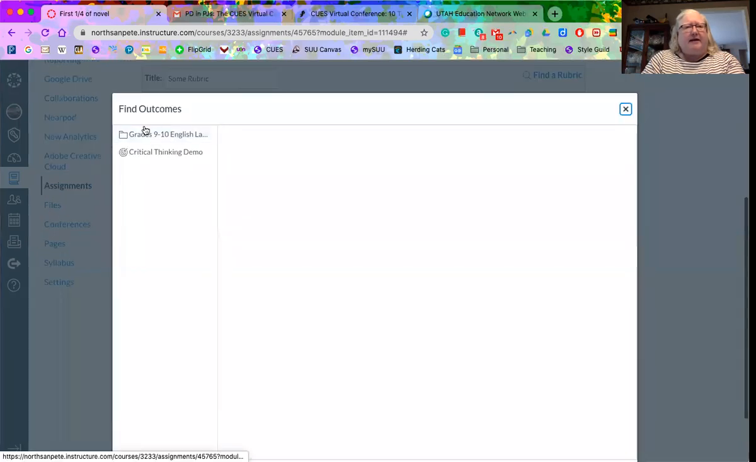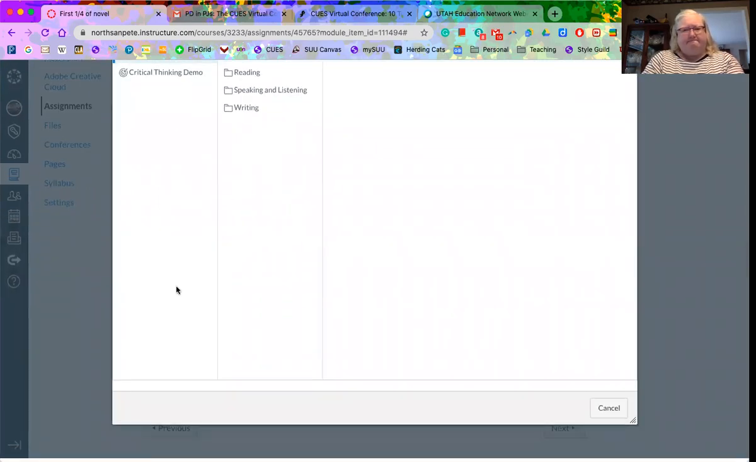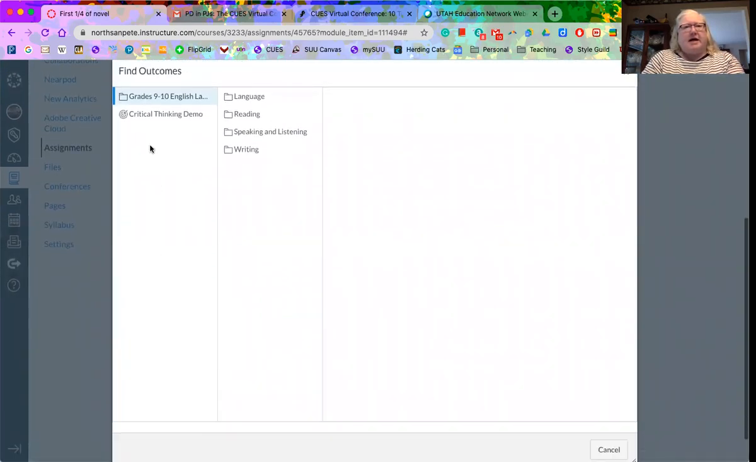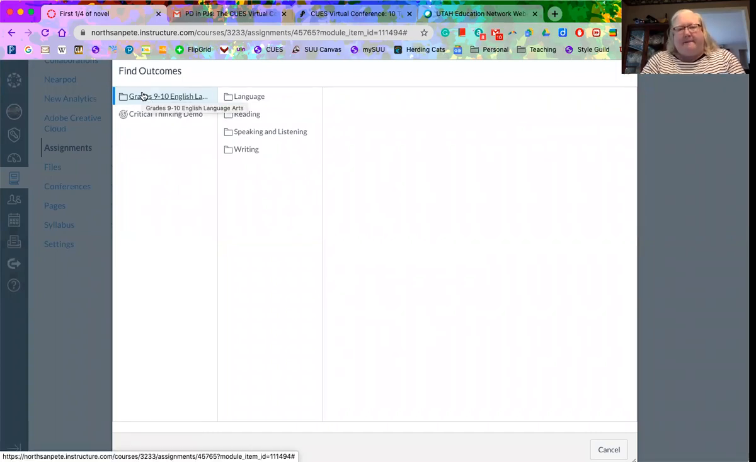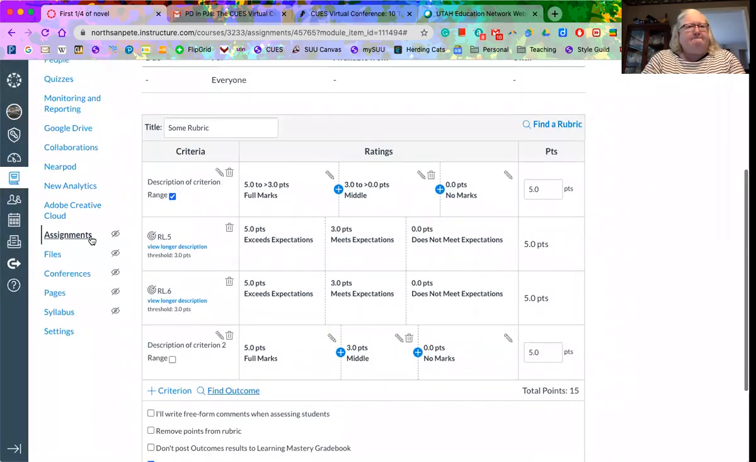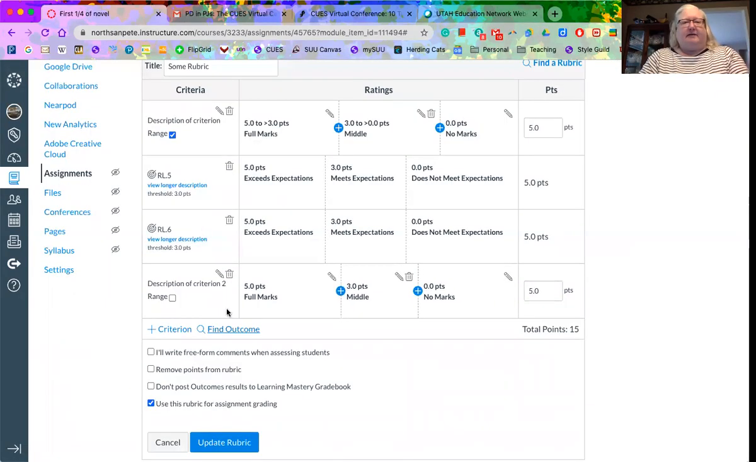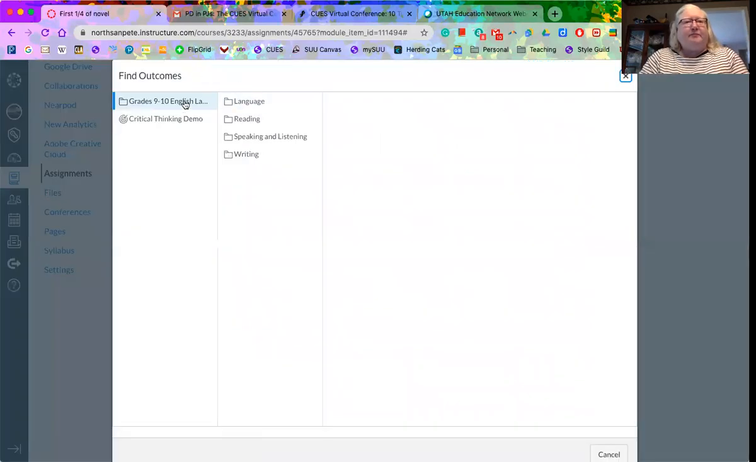mine automatically come up here, and I'm trying to, no, don't do that. And I'm trying to remember, mine automatically come up, and I honestly do not remember where. I'm going to hit cancel on this for a second. And it should be over here in outcomes. So I'm going to go there second. So let me click on find outcome.